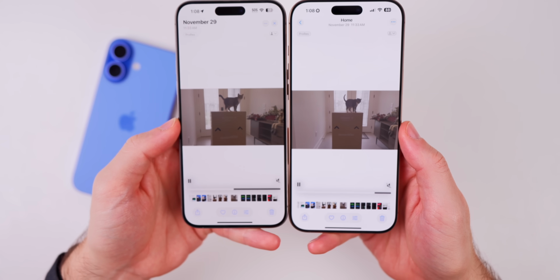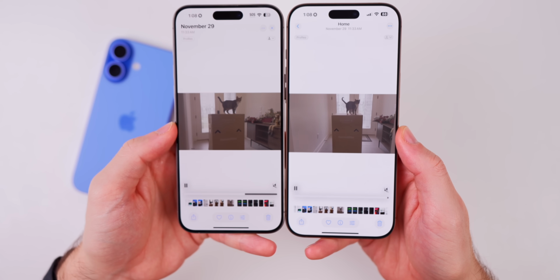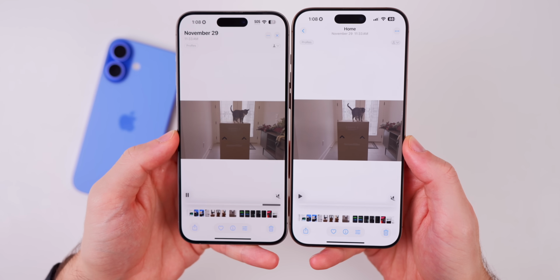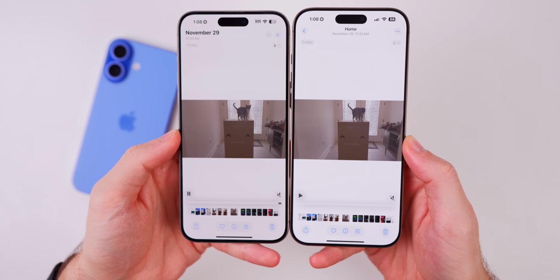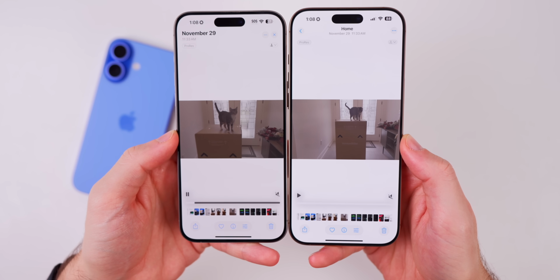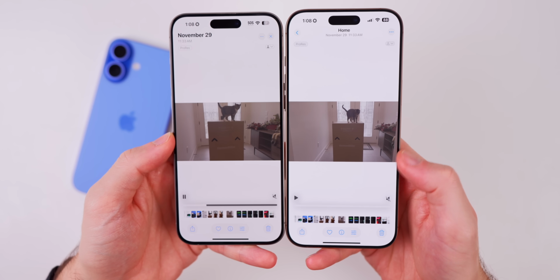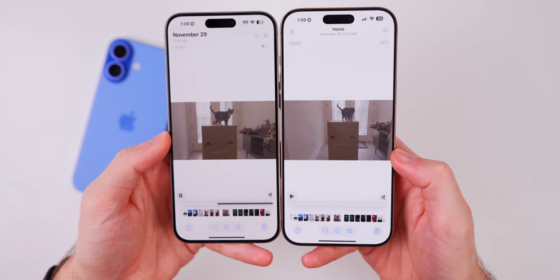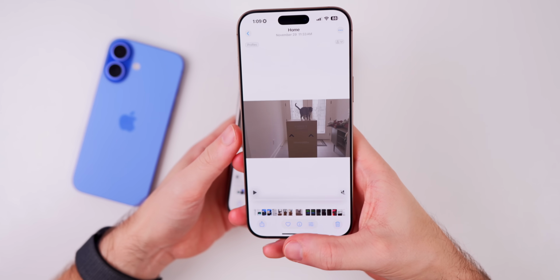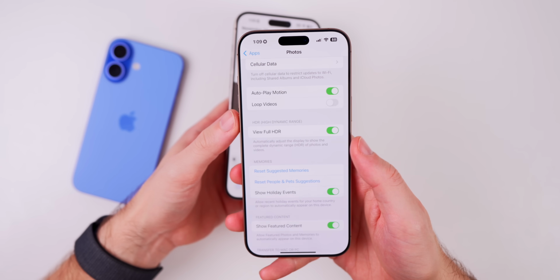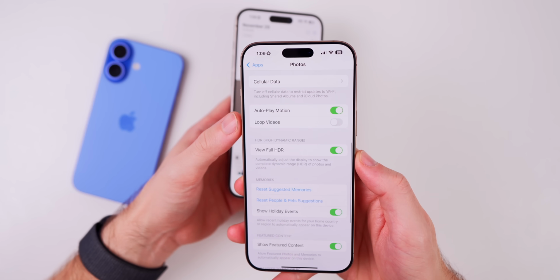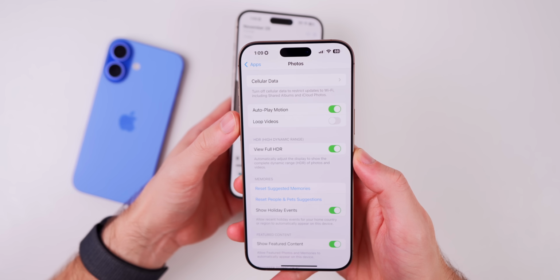And here's another one. Check out what happens when the video ends on 18.1 compared to 18.2. So you'll notice that with iOS 18.1.1, the video loops, but it does not loop in 18.2. Now that is not the default behavior, but if you go into your settings and go to photos, we now have a new toggle for loop videos.